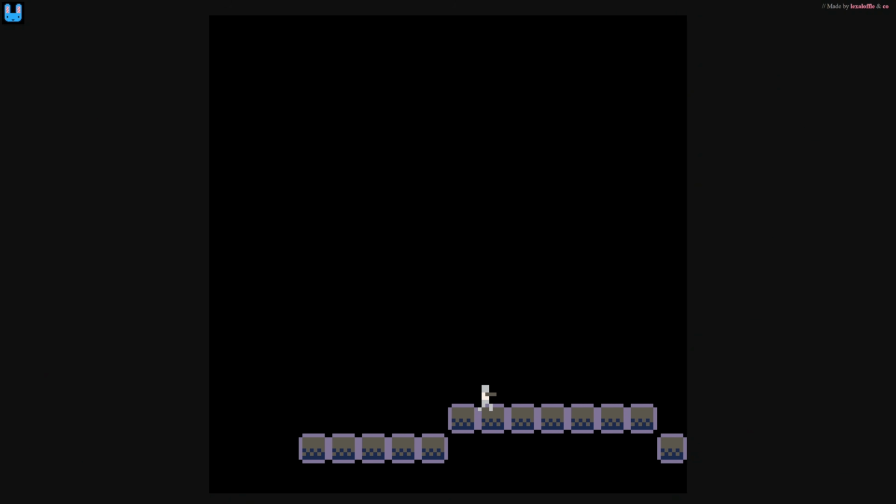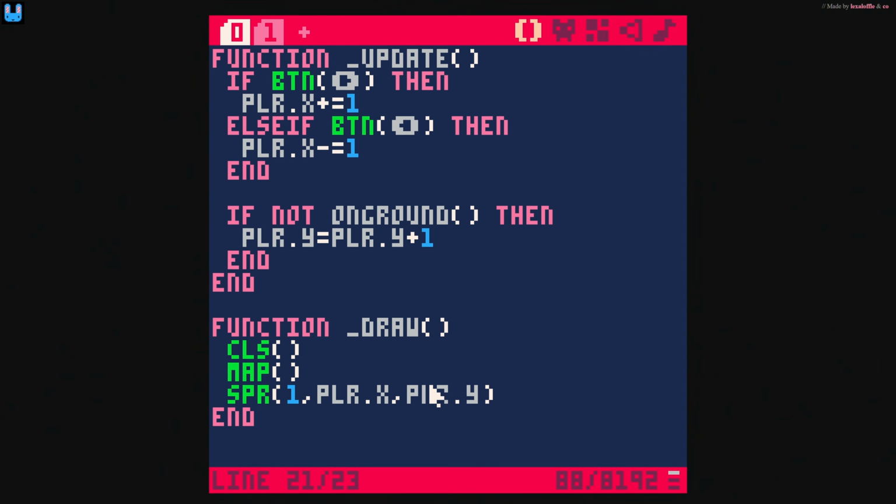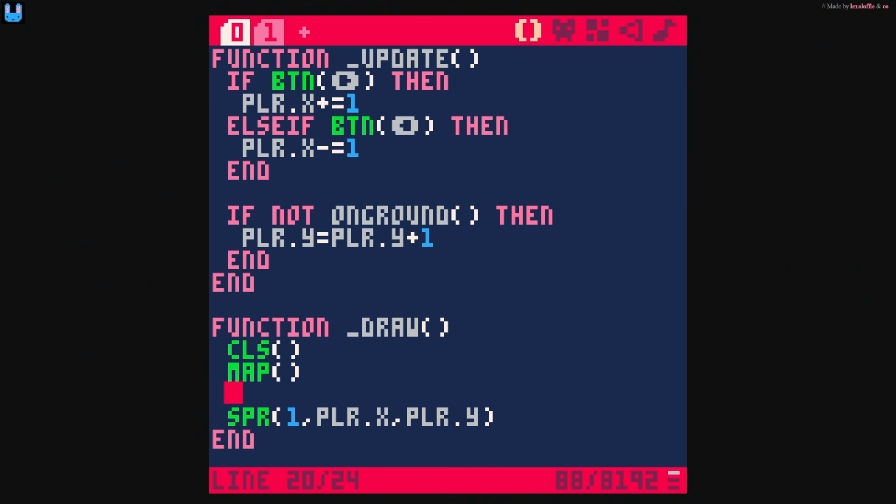We want to be able to follow our guy. That would be great. How do we do that? Well, it's actually really simple. So here under map, we're just going to say camera. And inside of these parentheses, we're going to put the point where you want the camera to attach.